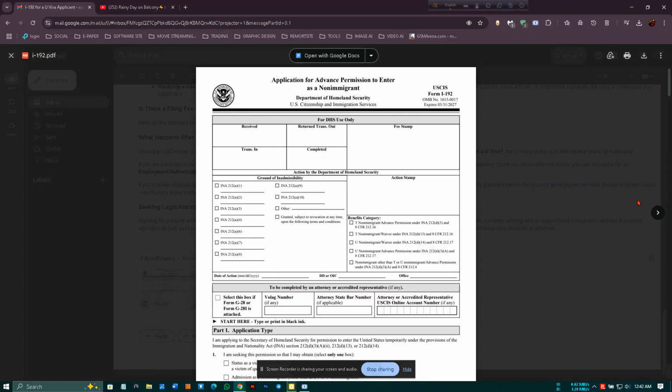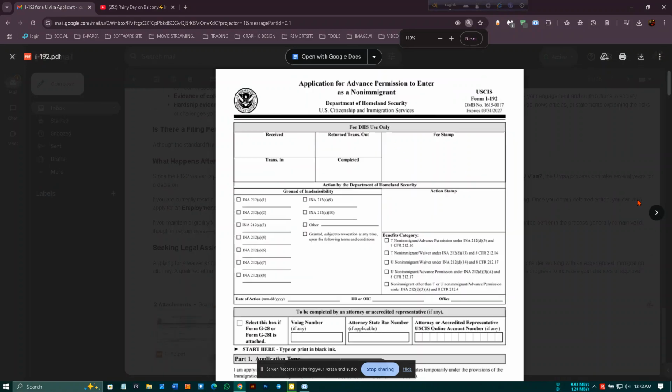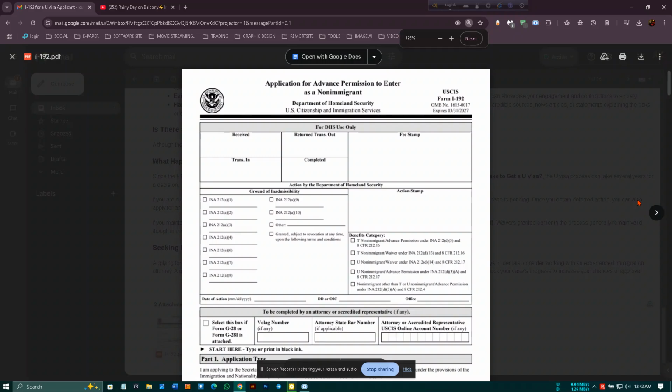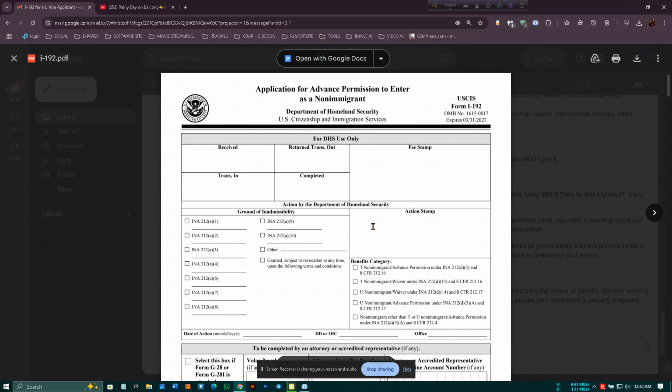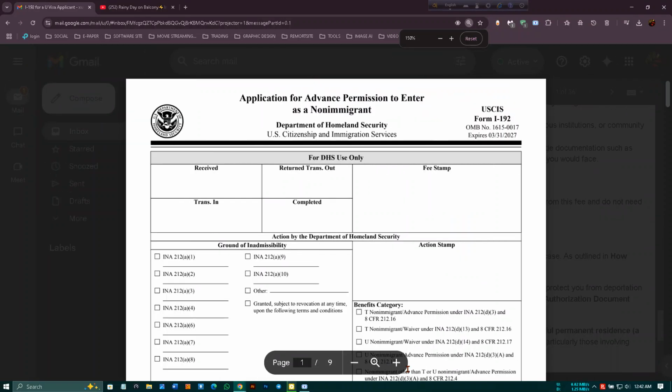2. For U visa applicant. Form I-192, officially titled Application for Advance Permission to Enter as a Non-Immigrant, is required for individuals seeking a waiver of inadmissibility when applying for a U visa or certain other non-immigrant statuses. Approval of this waiver allows the applicant to continue their immigration process without being barred from entering the United States.